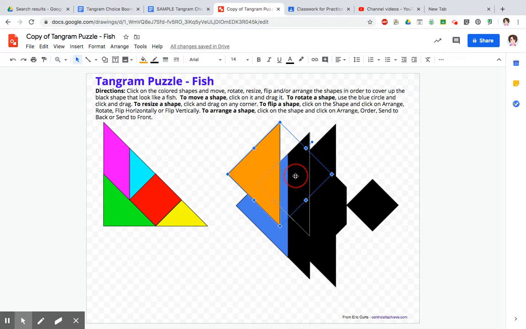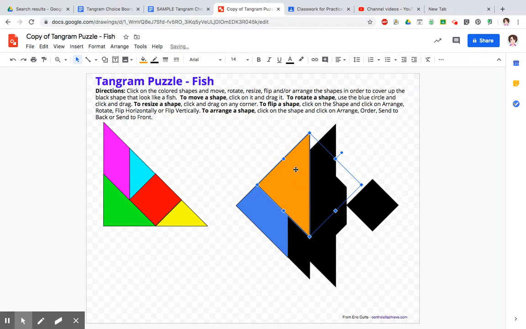Now sometimes the shapes aren't going to be big enough, so this one isn't big enough. So I need to resize the shape, and I'm going to click and drag on any corner. So I'm going to grab this corner and make it a little bit bigger. Okay. And now it fits perfectly, but I've lost my blue one.